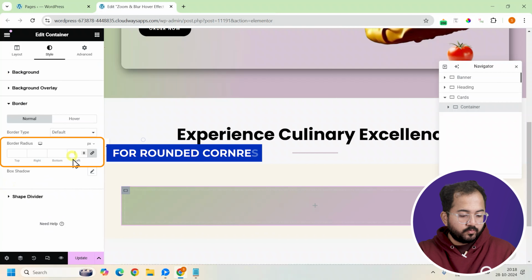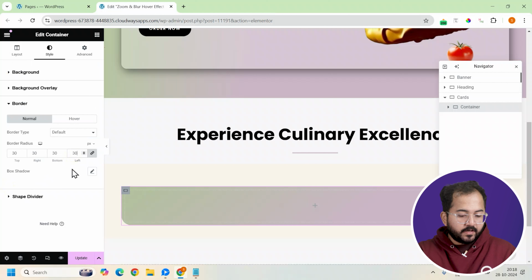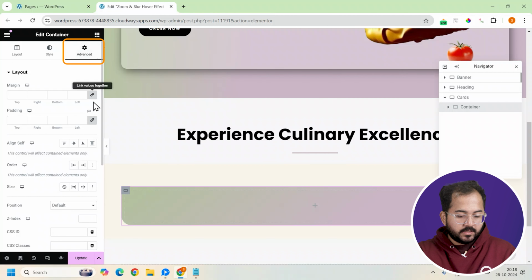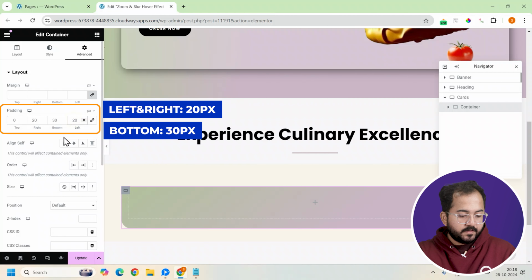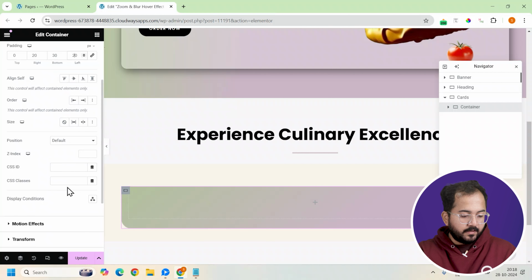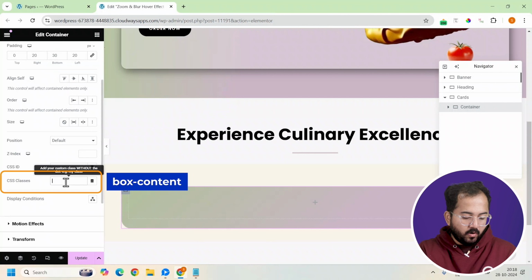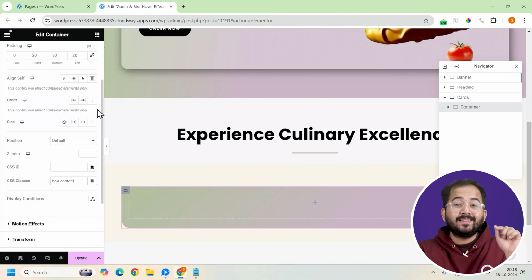Then I'll add a smooth border radius that will round out those corners, and let's not forget to add some padding from the right, bottom and left to keep elements spaced out nicely. Once that's done, let's give this container a CSS class of box-container so that our code can identify this element.